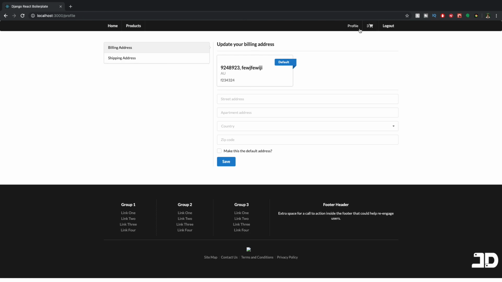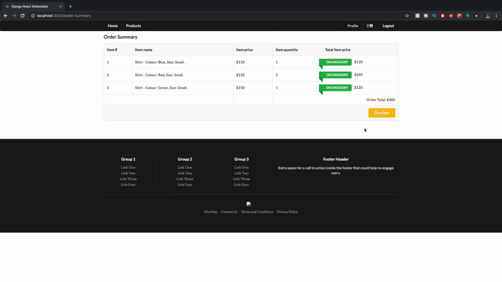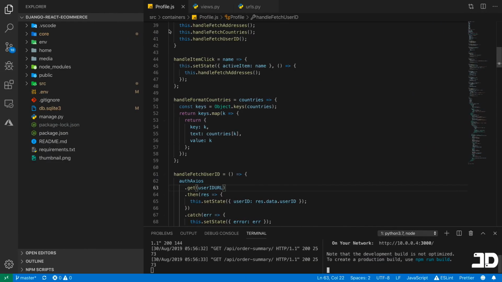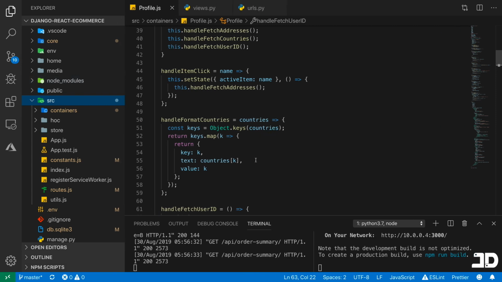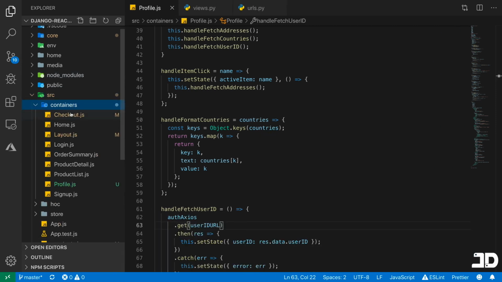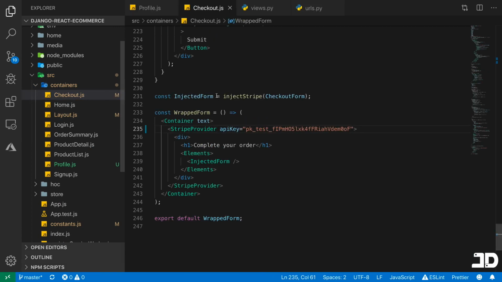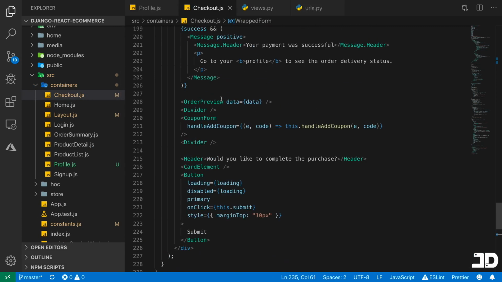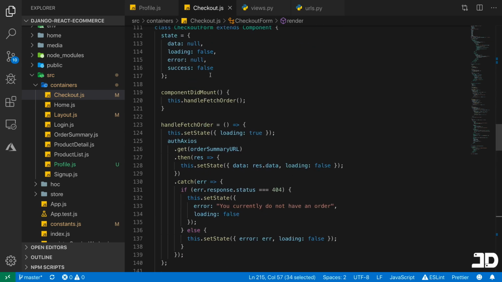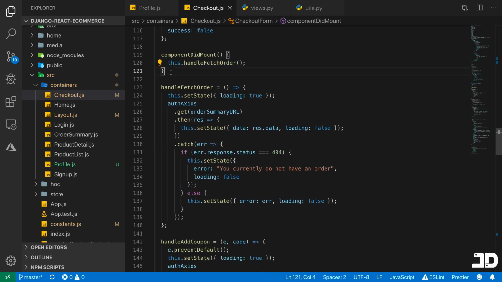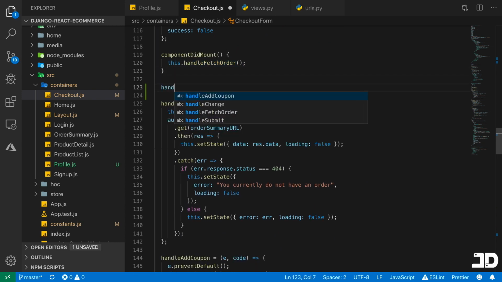We can go and jump in the code and head over to the checkout component. So if we go to source, and I'll just bring this across like that. So we're going to go into containers and we can go to the checkout. So this is where this form is showing up to complete the purchase. What we want to do is add a method on here, which is going to be called in the componentDidMount method. So just like handleFetchOrder, we're going to have handleFetchAddresses.